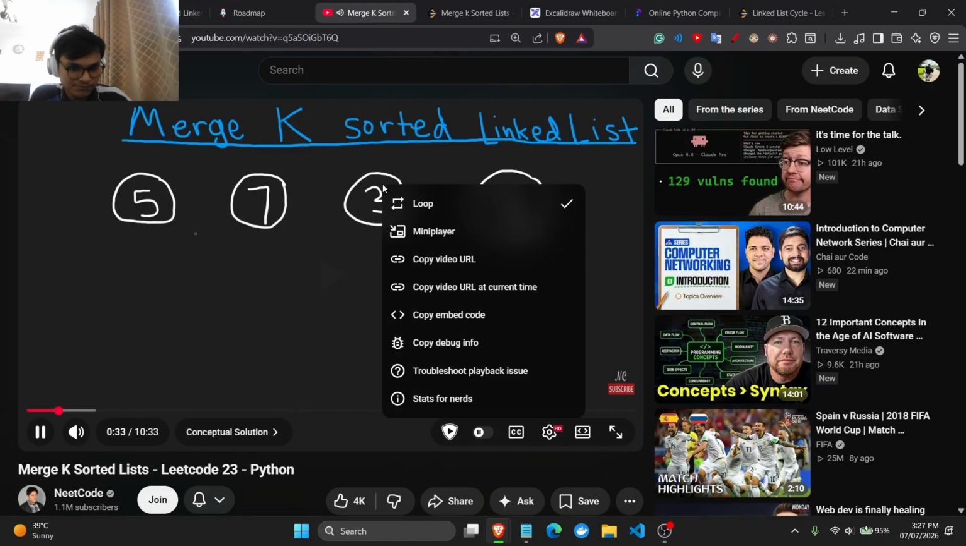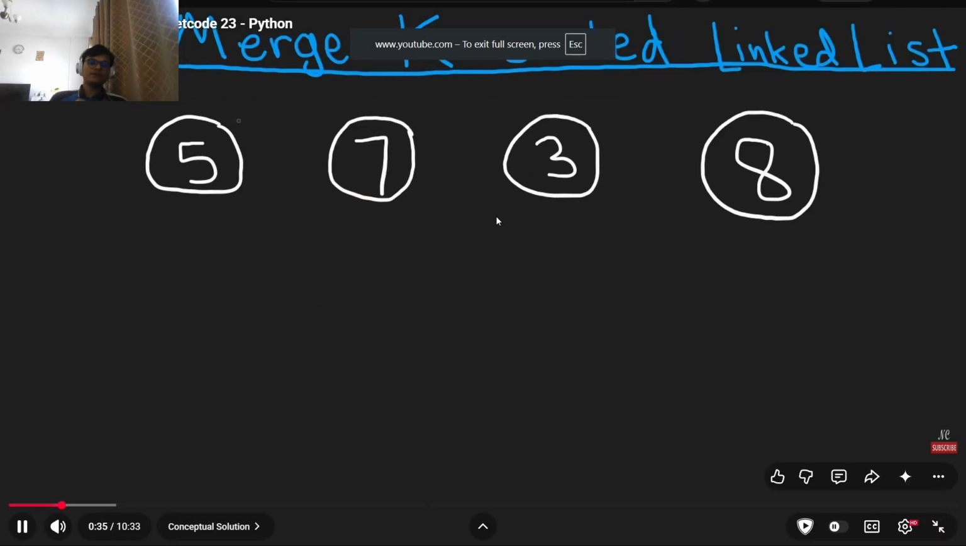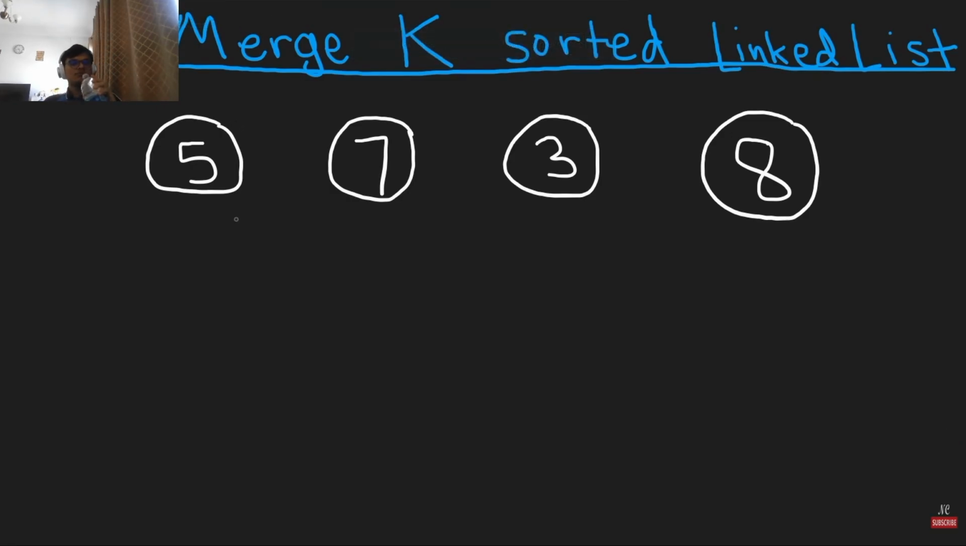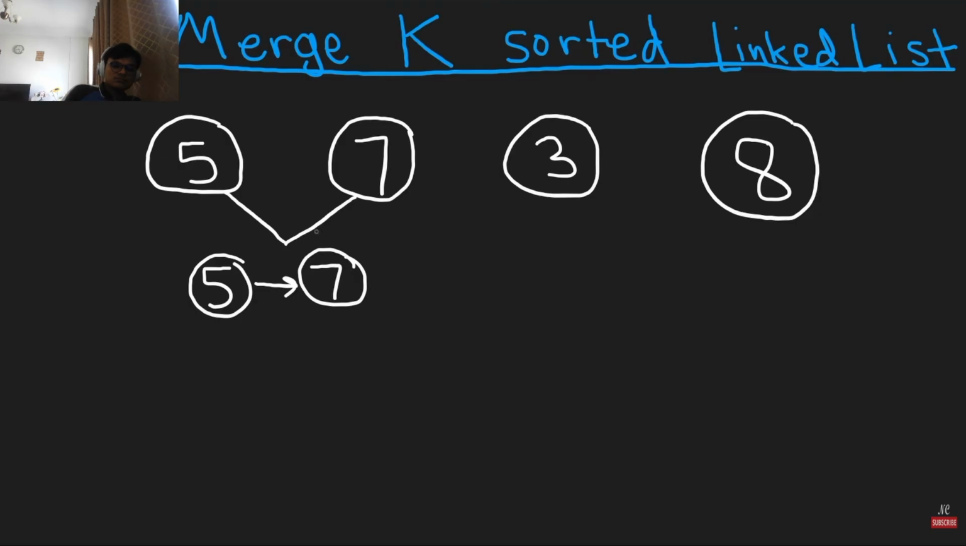But anyhow, node linked lists, right? So each of these linked lists only has one node. So 5, for example. How can we merge them in an efficient way? Let me show you the general idea. First, we can merge these two, 5 and 7. When we merge them, we know that the 5 is smaller than the 7, so we put the 5 first.